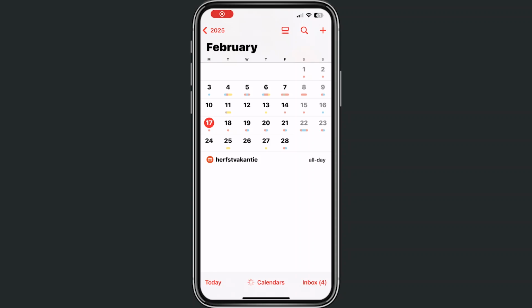Hey you, and welcome to this video where we'll help you out with how to fix the option add person to your shared iCloud calendar not showing up. Now this is very simple.